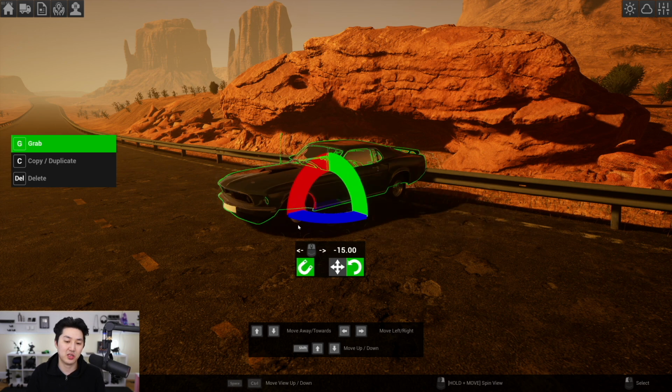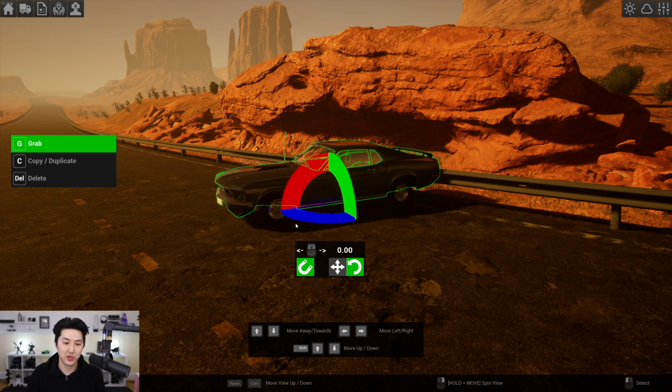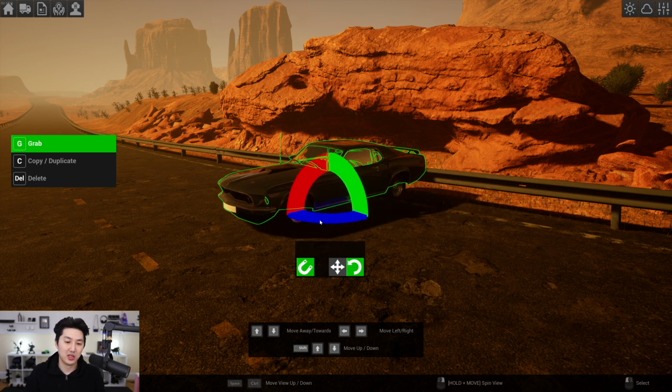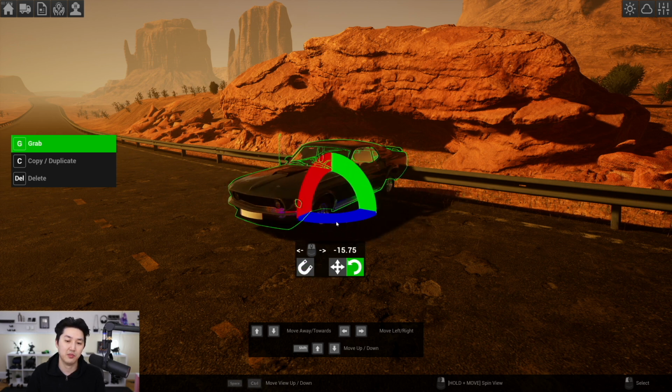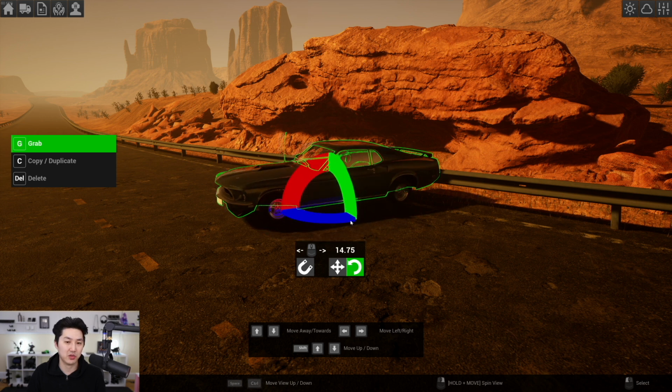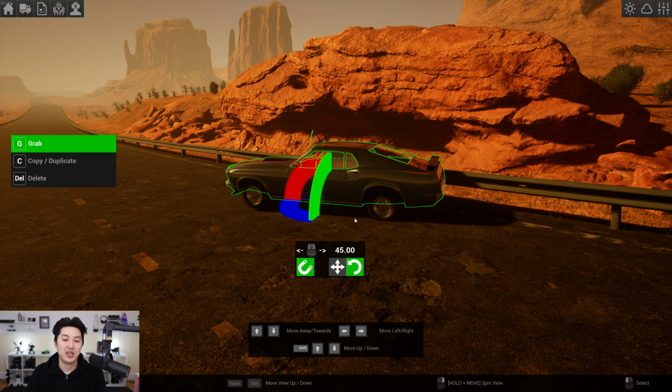So again, with rotate, this is going to snap on 15 degree increments, not radians. And if you want to get rid of that snapping, you want to have something in between, you would click the magnet button here. And now we can do in between, it won't snap. We want to put it back on.